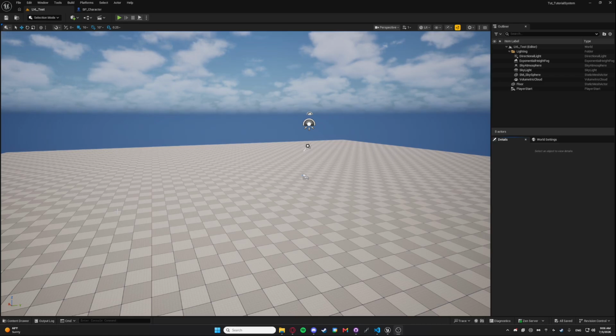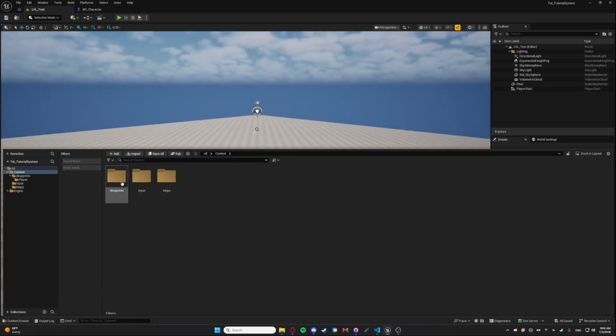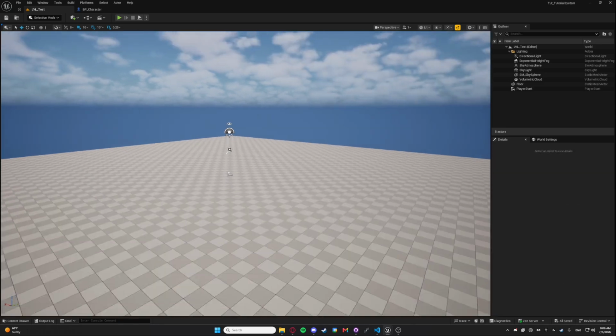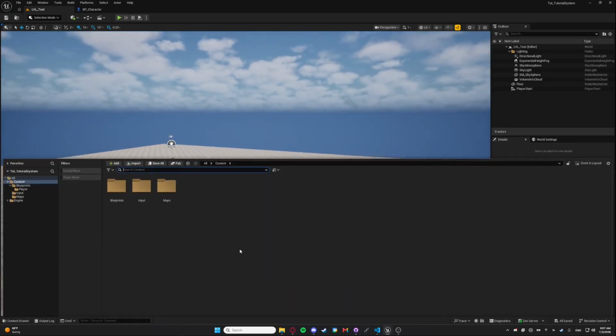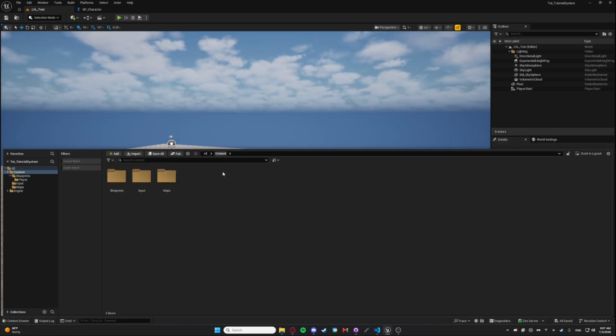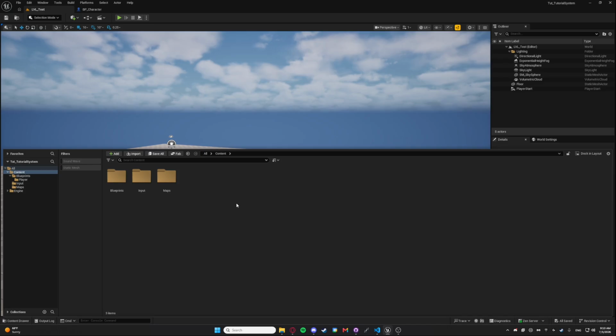So first off, we are in a 5.7 project, but this should work in pretty much any Unreal Engine version that you may be working in. Here in this project, it's mostly empty. We have a simple character setup that we're going to be using in our example later in the video. I have a mostly empty map and a few inputs that we're also going to be using as an example. So first thing we're going to do is make a gameplay event manager.